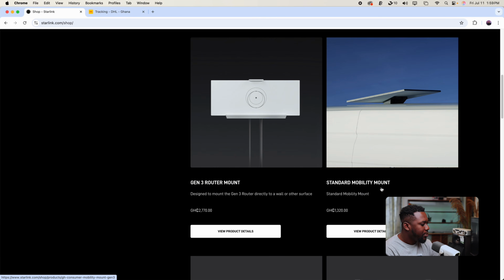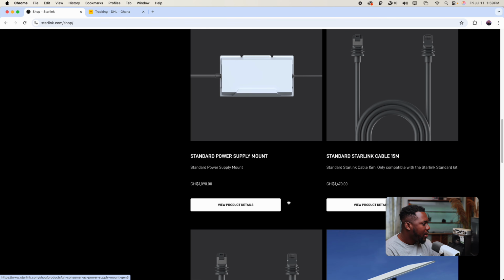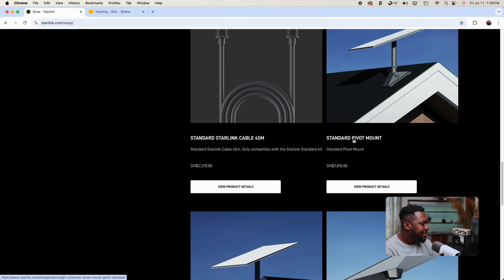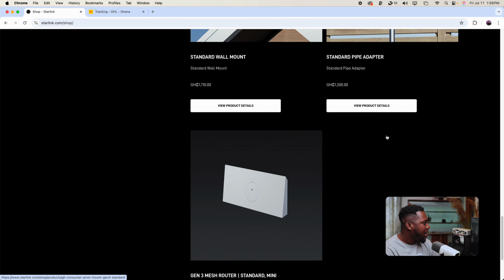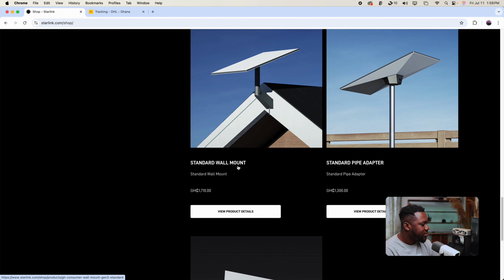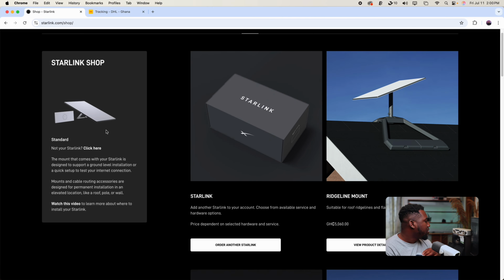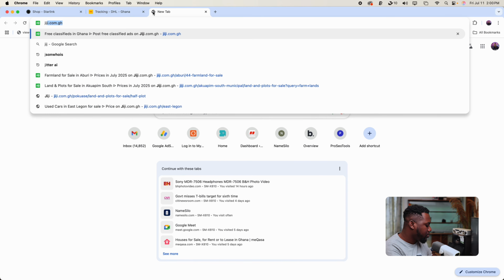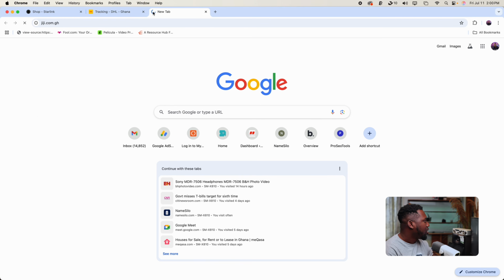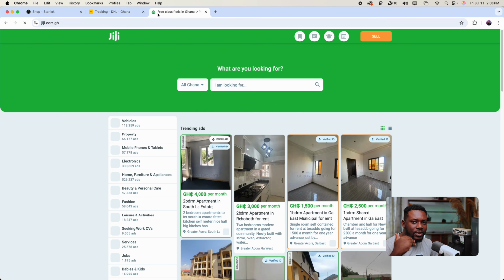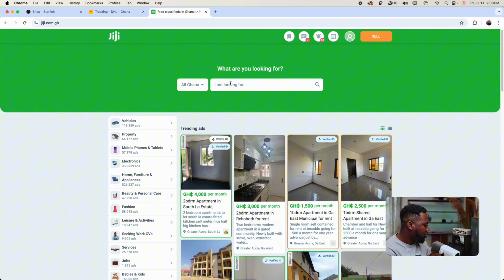If you go through here, you realize they have different options. This is the standard mobility mount. They also have a standard pivot mount, the standard wall mount as well, and then this one, which is the standard pipe adapter. If you've already ordered this kit and they've already shipped it and you are thinking about how you'll mount it, I think the alternative is to go to gg.com and search for the mount. So let's search for Starlink mount.